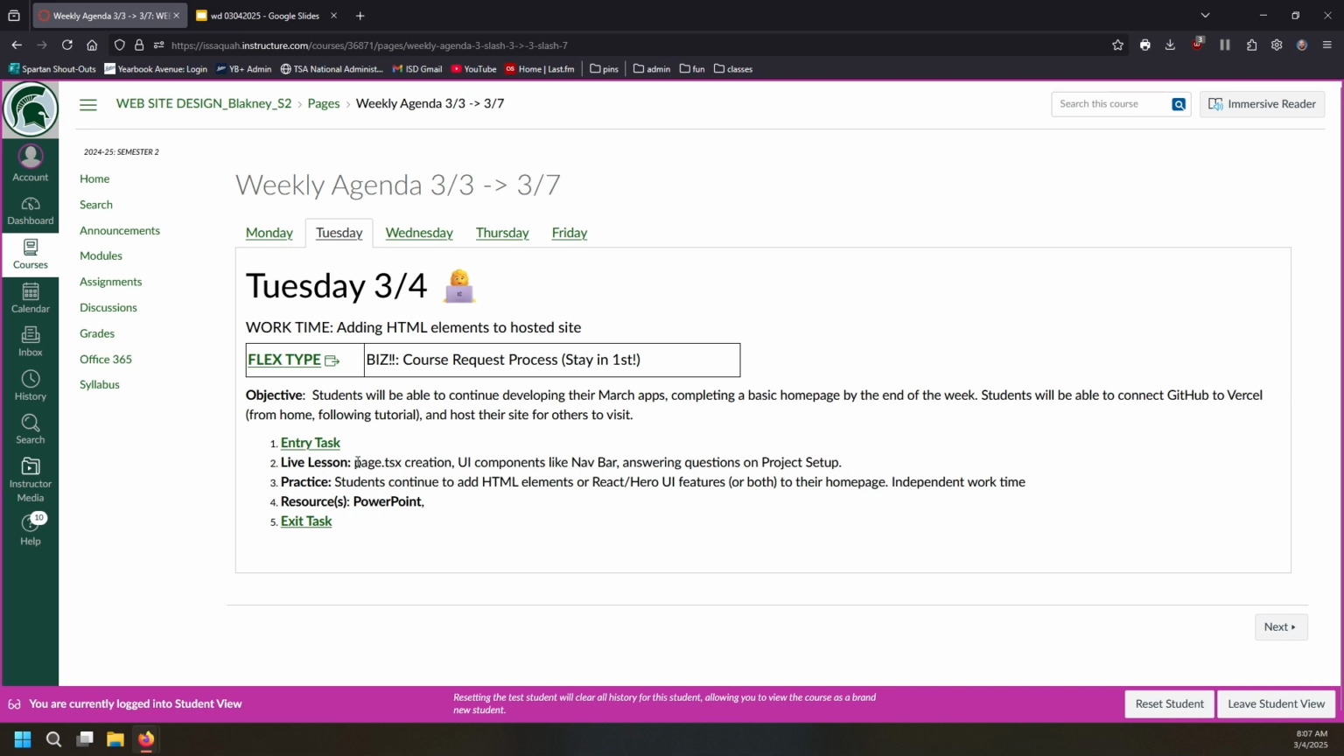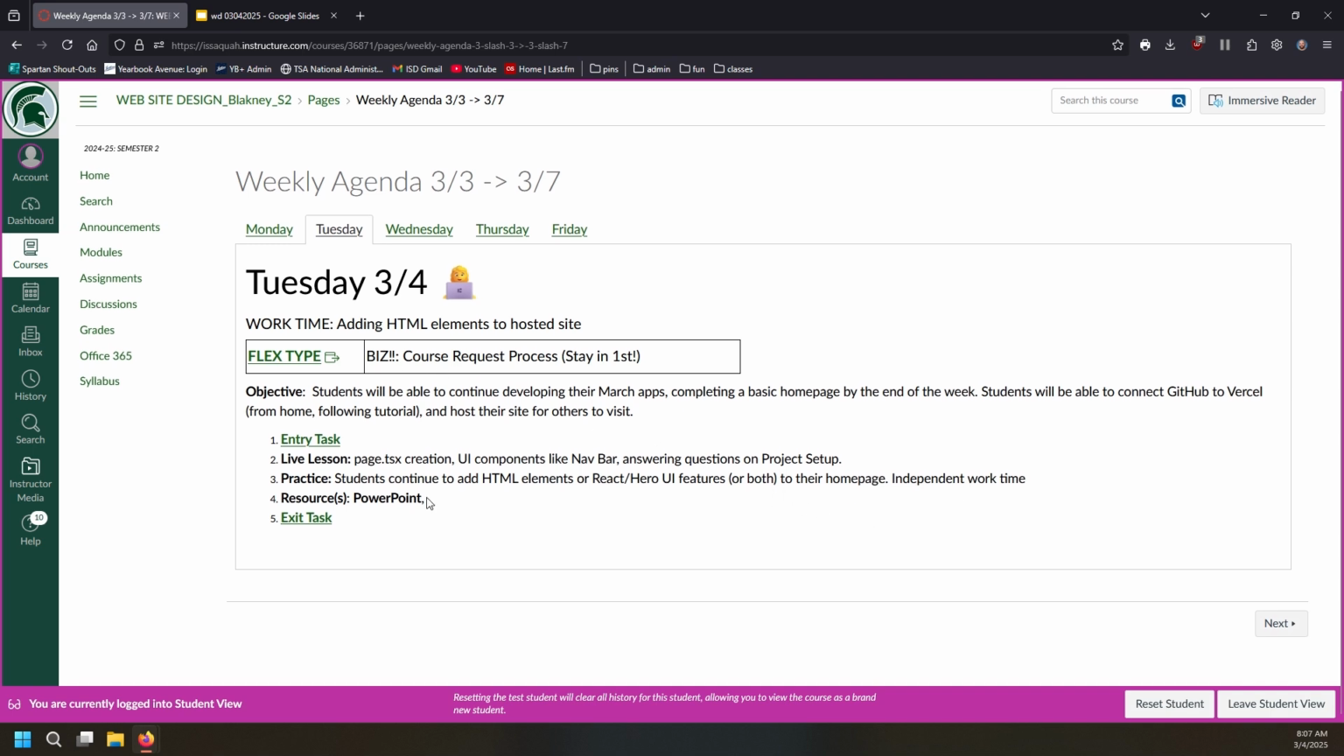What we're going to be prioritizing today is something called page.tsx creation and thinking about continuously UI, short for user interface, kind of one of your vocab terms to be aware of this time around. And then you have some independent work time.